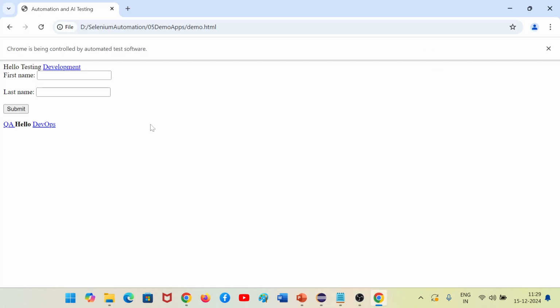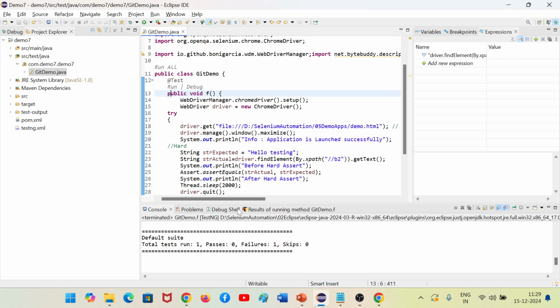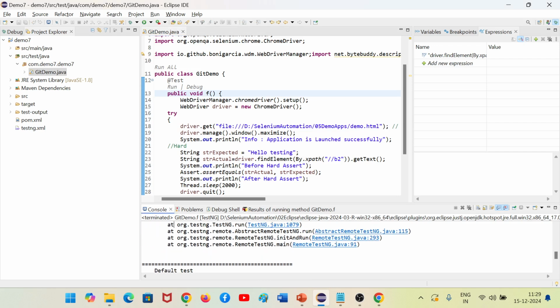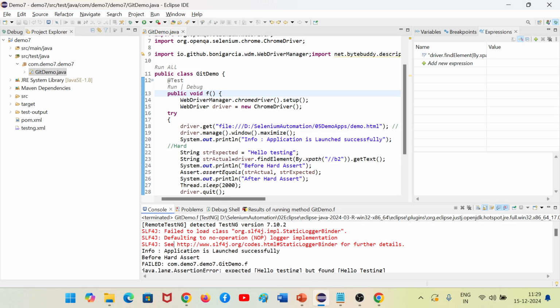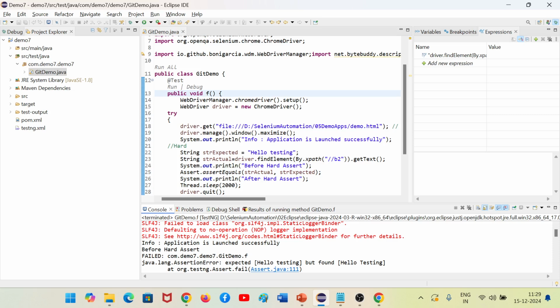Okay, here you can see. Now if you open Eclipse, you can see my before hard assertion executed, and it failed. Here you can see expected is hello testing with a small t, but actually we got the T in capital. That is the reason the assertion failed and my next step is not executed.